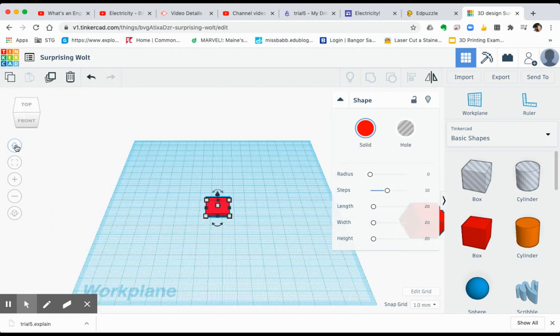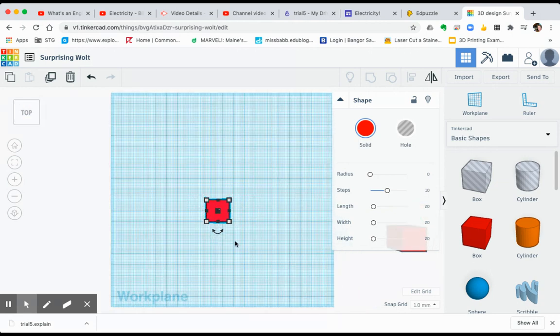Okay, now I'm going to go back to home. I hit this home button and it takes me back to this view always. Okay, so actually I think I'm going to look at it from the top. So I'm going to hit top here, and I want it to be bigger. I think I want my floor to be a square, but I definitely want it to be bigger than 20 millimeters wide and 20 millimeters long.